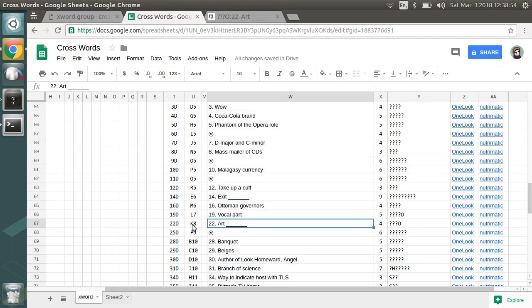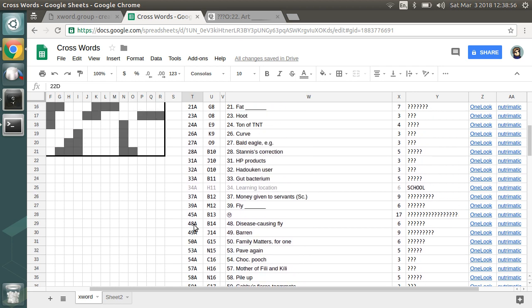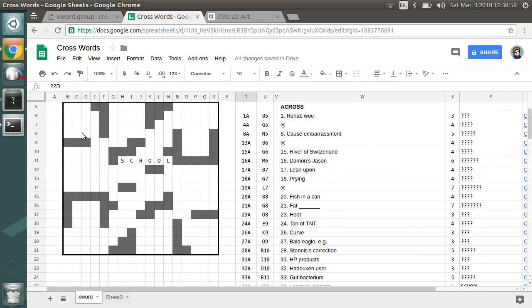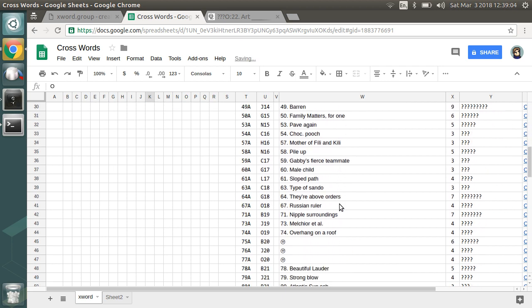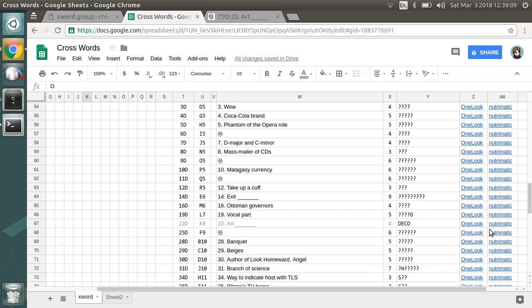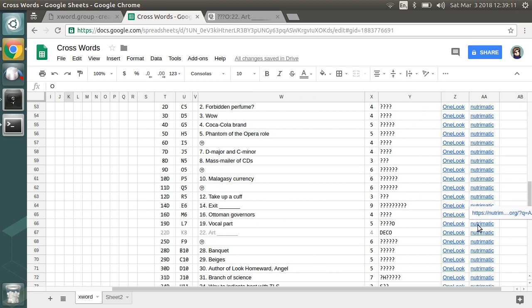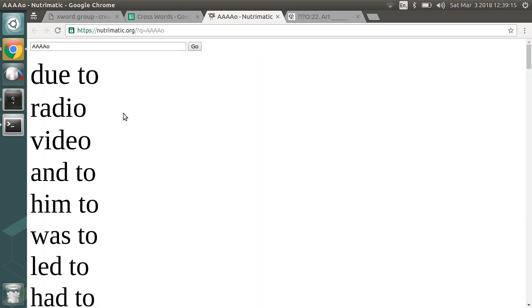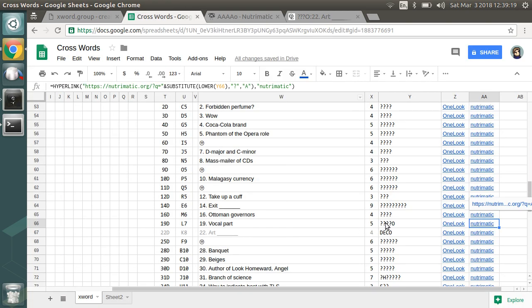So if I fill in this starting at K8, 22 down, K8. Now when you look, you'll see that the corresponding clue has been faded out. The other link here, Nutramatic, is very similar, except it does not take into account the clue. It's just matching the things that in this case match blank blank blank blank O.